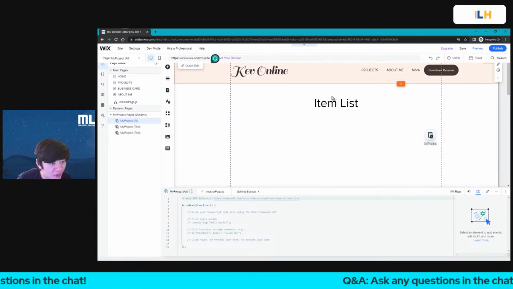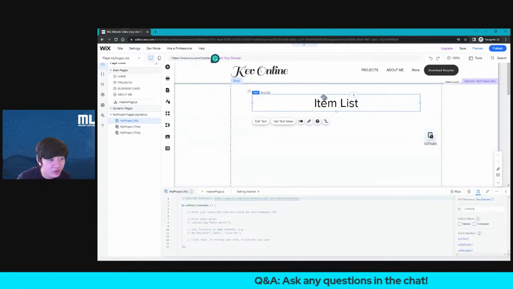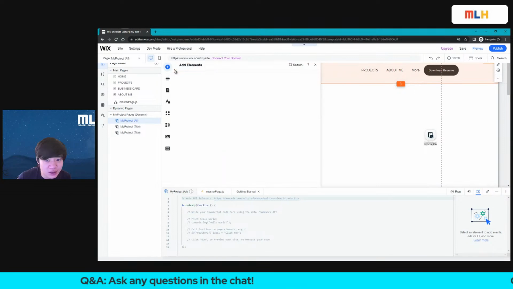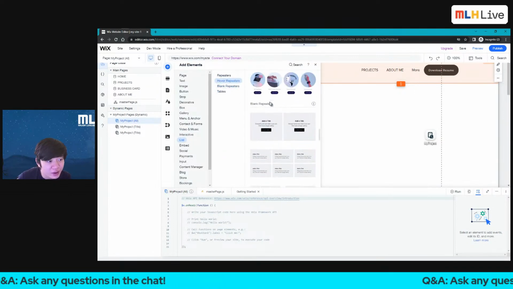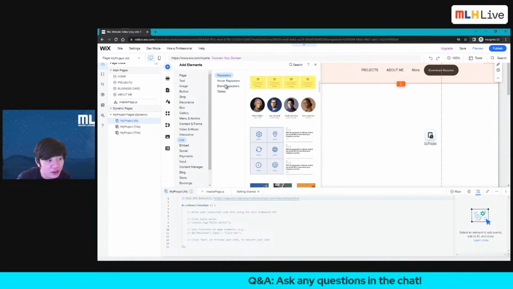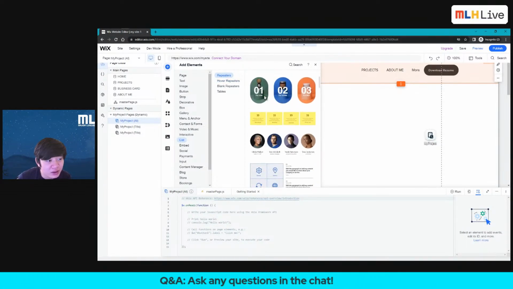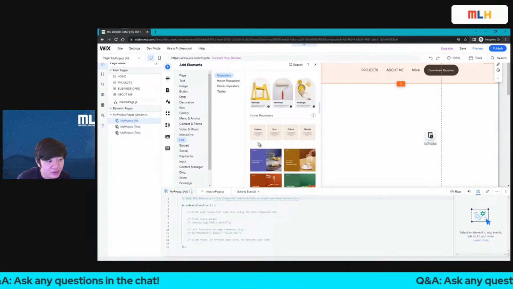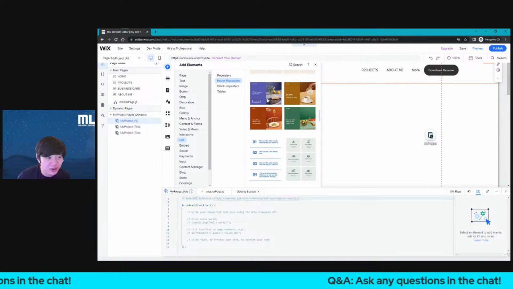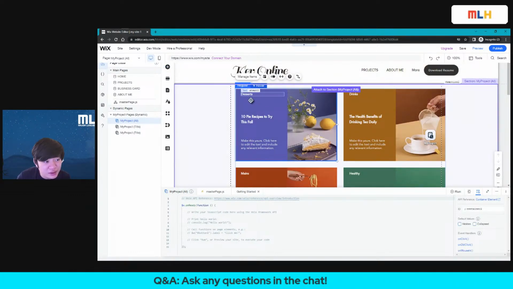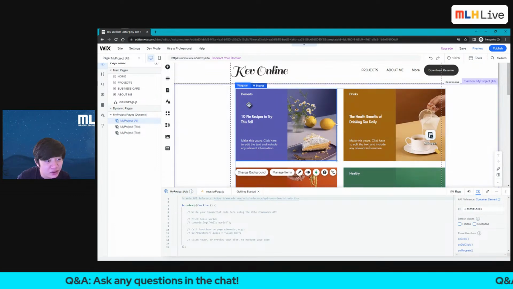We know what we're kind of doing. I'm also gonna move this title. And then I'm going to open a plus element. I'm going to look for a repeater, and I'm going to look for one that is hopefully easier, not like that. I want something kind of like this one. I don't know, this one just looks nice.